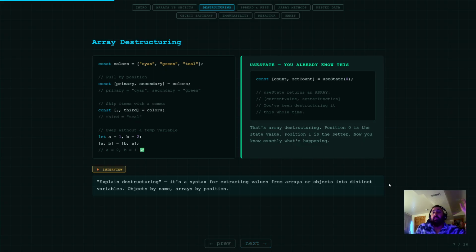Array destructuring. Same idea, but positional instead of named. You can skip items with a comma and swap variables without a temp variable, a classic interview trick. Where you'll see array destructuring most in the real world is useState. That's literally array destructuring. useState returns an array with two items, the state value and the setter. You destructure them right there on that line. Now you know exactly what's happening under the hood.